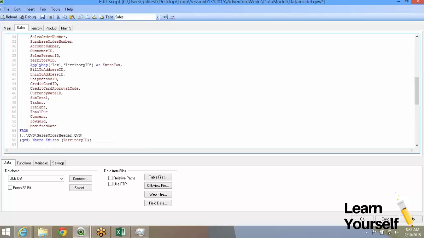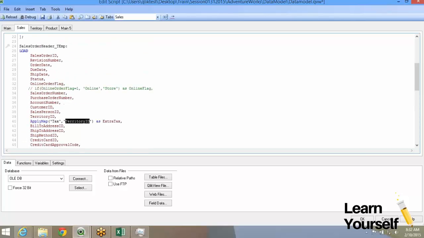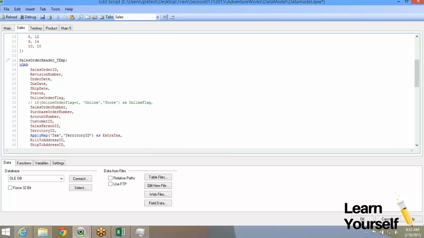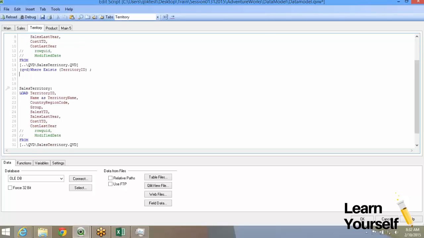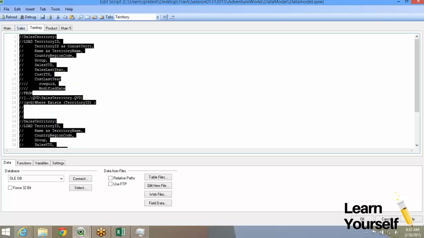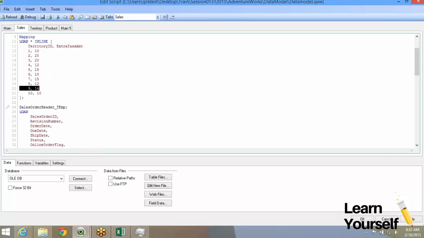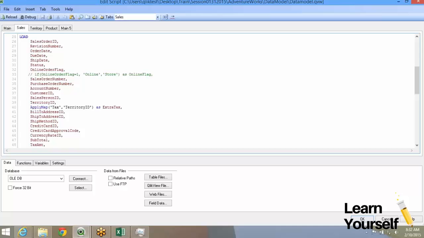What QlikView will do is, it will use whatever value is there in the territory ID and go search in the first column. It doesn't matter which is the first column, whichever is the first column in this mapping table, it is going to search. Suppose it is searching 1, it will search for territory ID 1 and pass the value 10. Search for territory 5, pass the value 15. So it's going to load it. At the end of it, in my sales order temp data, I'll have this extra tax field.